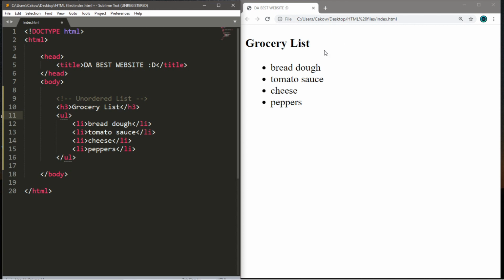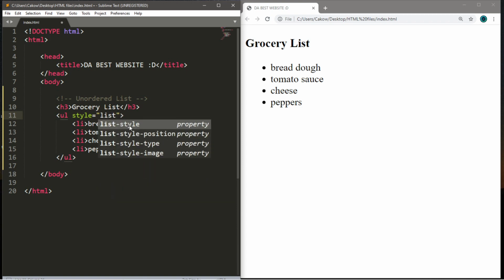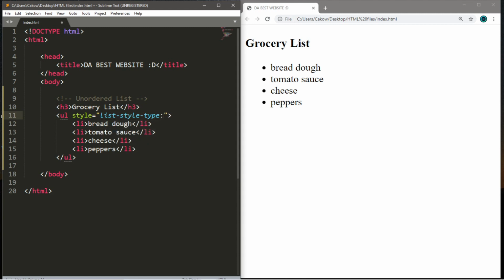Alright, so if you want to change these bullet points to something else, you have a few options. So what you're going to do in the opening tag for the unordered list, type in style equals, and then you need a set of double quotes. And this is what we're going to type in within the double quotes. list-style-type colon. Now we have a few options to pick from. I'll show you the first.